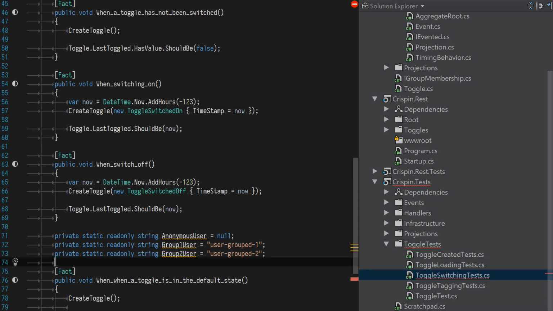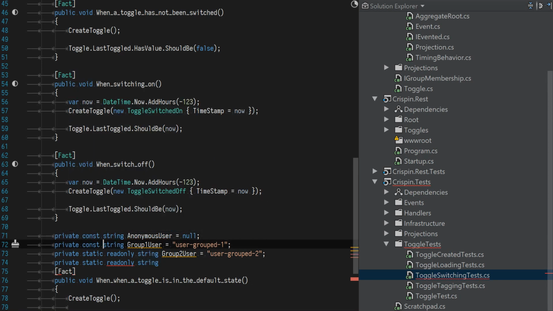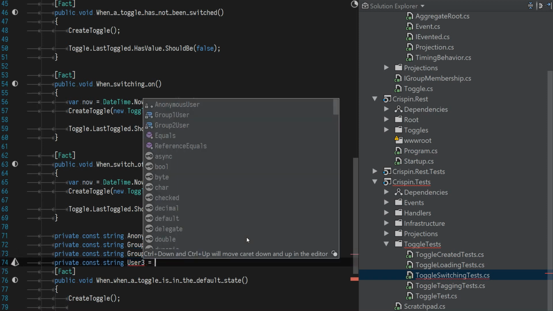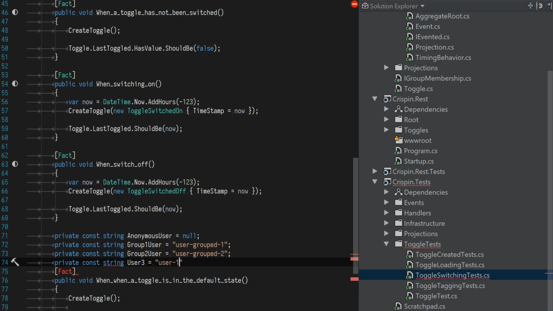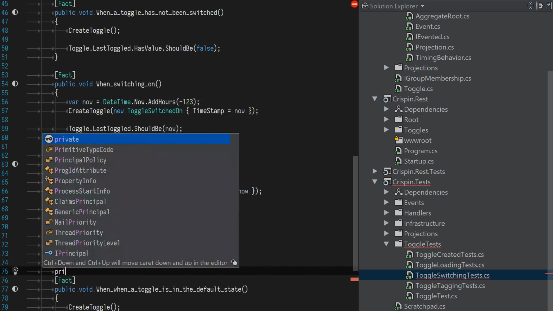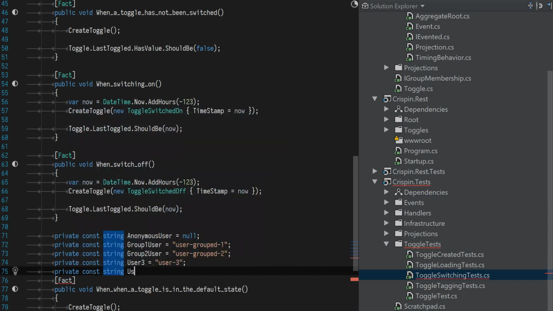And then we just need plain users, private static read-only string. Oh, in fact, these are all strings. I'm making consts rather than that. For some reason I thought that I couldn't do that. Going mad. User 3 equals user dash 3, private const string user 4.